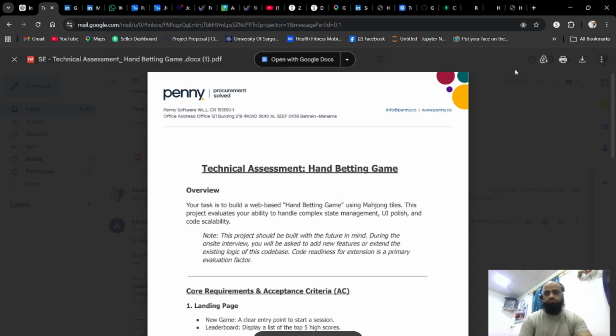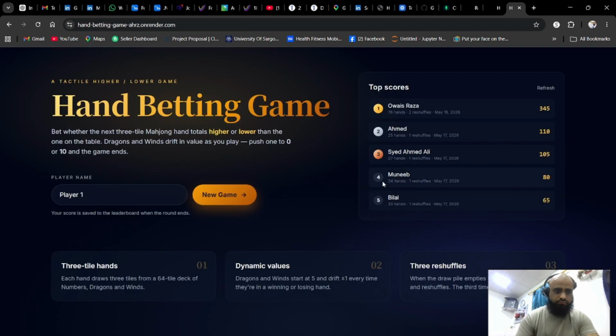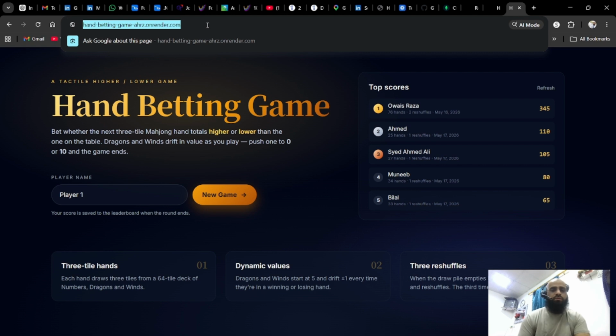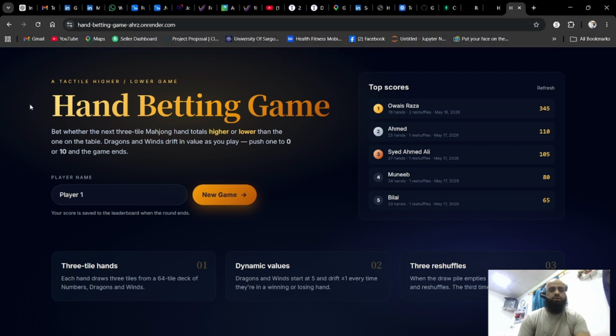I'm going to open the game in this tab. We have already deployed this project on the server, so we have a public URL that you can hit on your PC to open this interface. This is our initial dashboard landing screen, where we see the recent top players' scores, the top 5 scores. It is a very beautiful interface which covers starting the game, the history of the scores, and also the game rules.